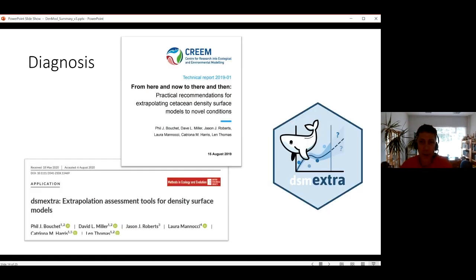And we spent quite a bit of time early in the project looking at diagnosis. So Phil Boucher was the person at St Andrews who led on that. We produced a technical report, a paper, and a software tool, dsmextra.